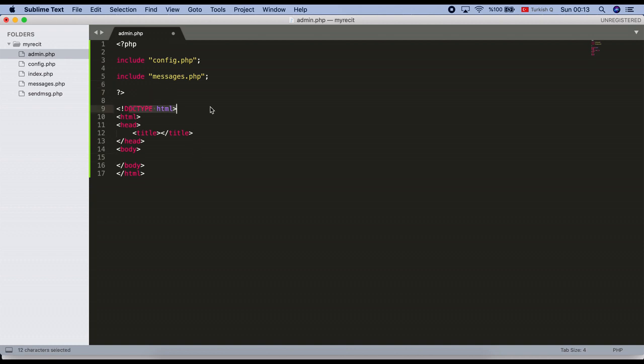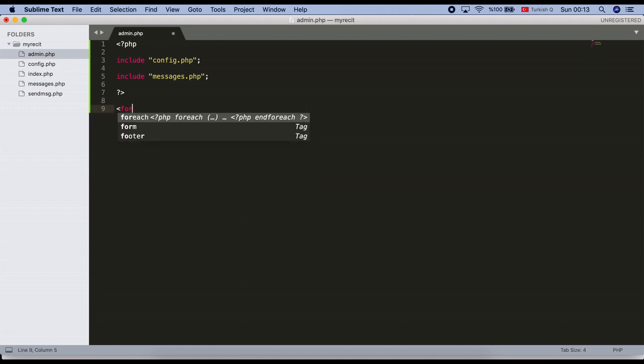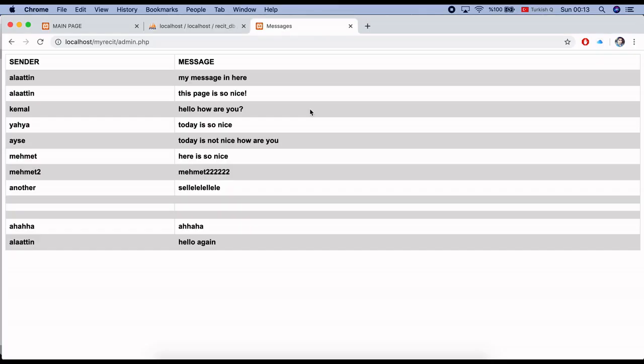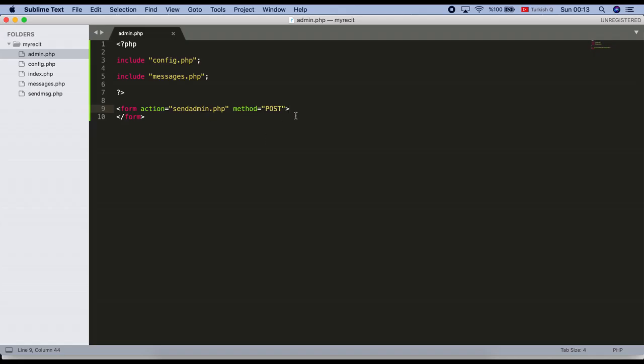I'm creating HTML. You don't need to do that, but if you want you can add a form action to send to admin.php, and the method is post. And this time I will just see the message and I want to delete it. Let me see.